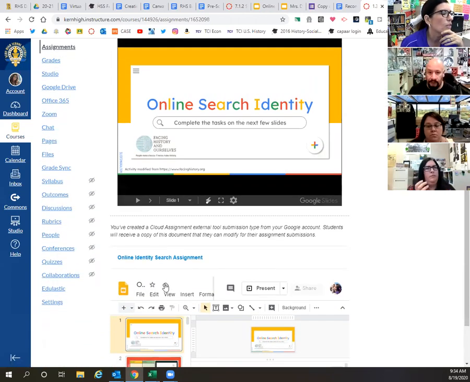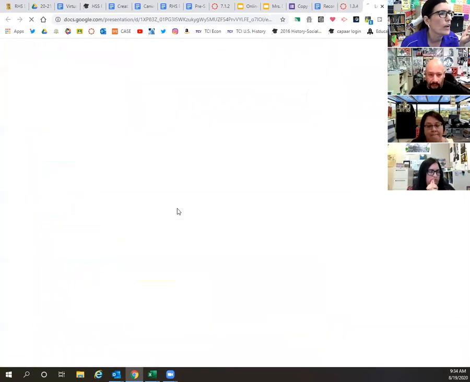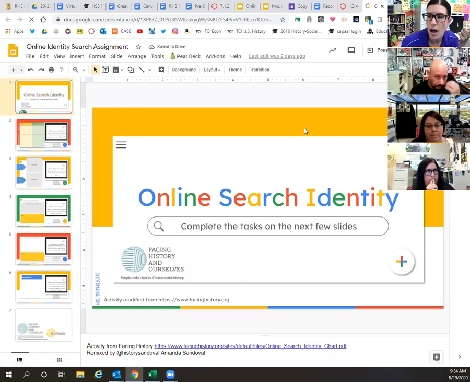I want to show you that they get a preview screen of this. When they click on this, as the directions say, it opens up a new tab for them. This is with a copy. So anytime you link an external tool, anything to your assignment, a submission, it forces them a copy, and you don't have to worry about telling them to make a copy first before they edit.